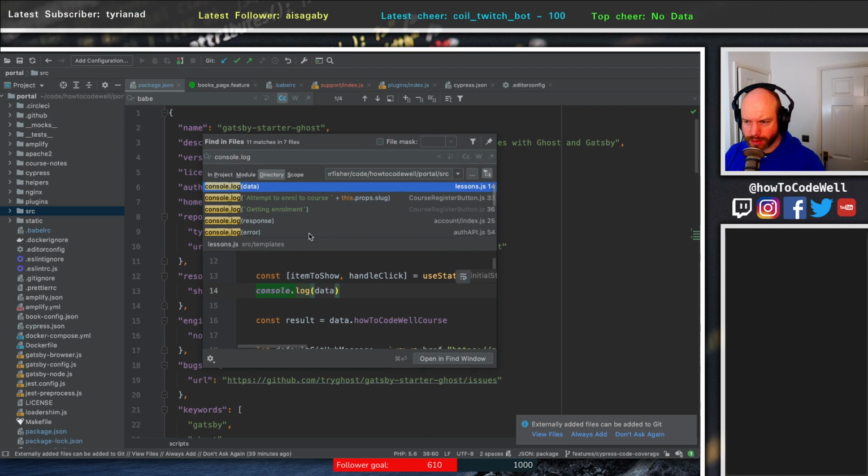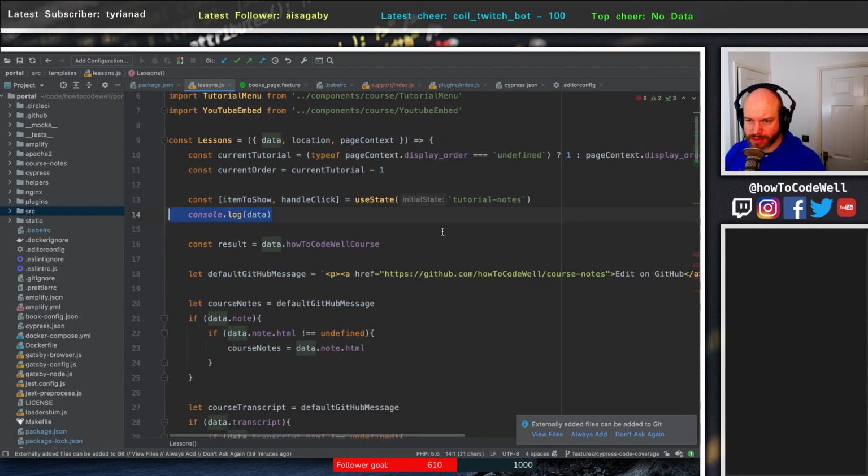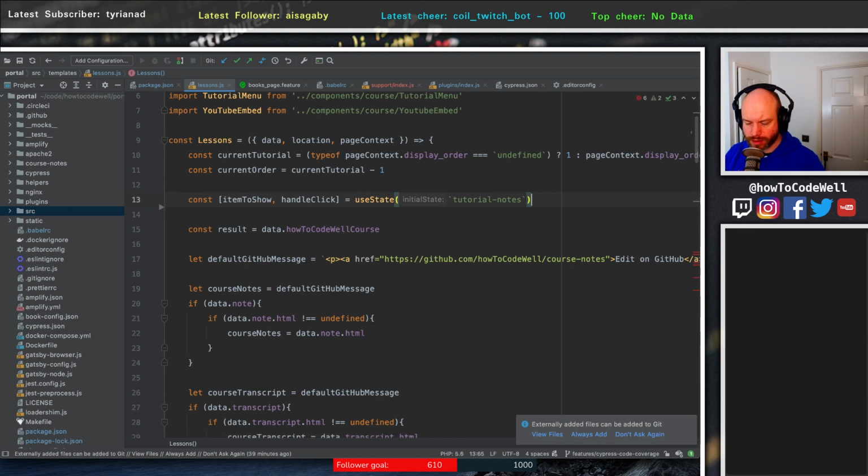It could be. It's not the account. It's not the auth. It's not the customer. It's not the tags. It's the data. It's in lessons. This is the logging. Let's get rid of it.